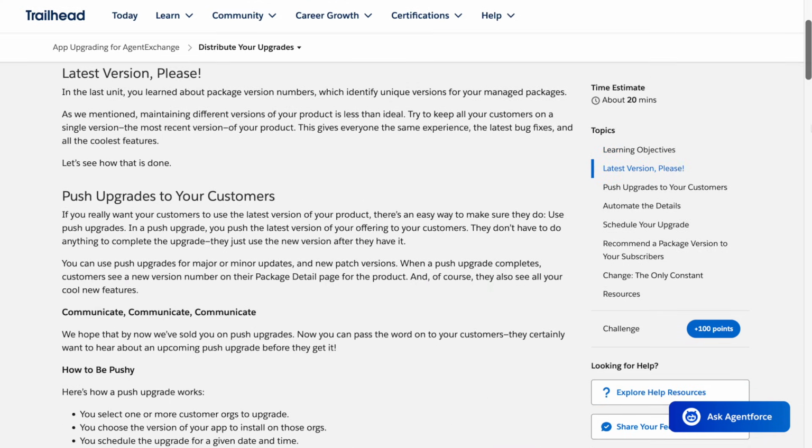Latest version, please. In the last unit, you learned about package version numbers, which identify unique versions for your managed packages. As we mentioned, maintaining different versions of your product is less than ideal. Try to keep all your customers on a single version, the most recent version of your product. This gives everyone the same experience, the latest bug fixes, and all the coolest features. Let's see how that is done.